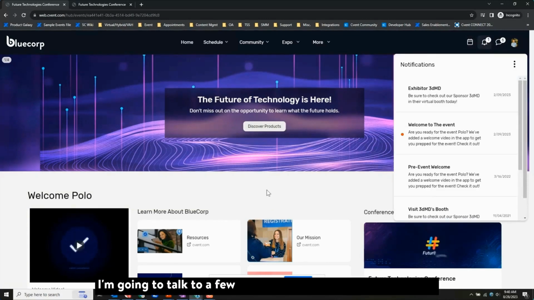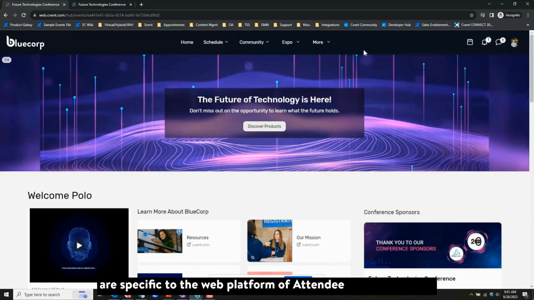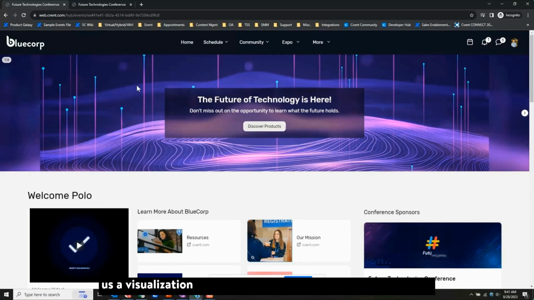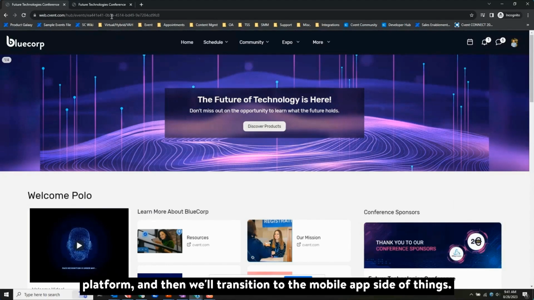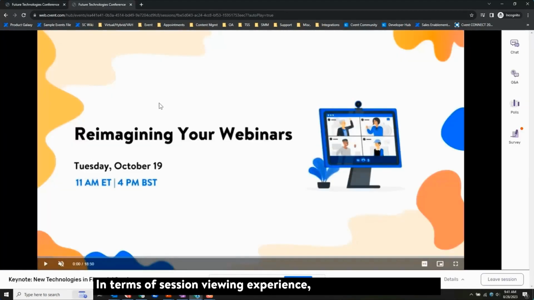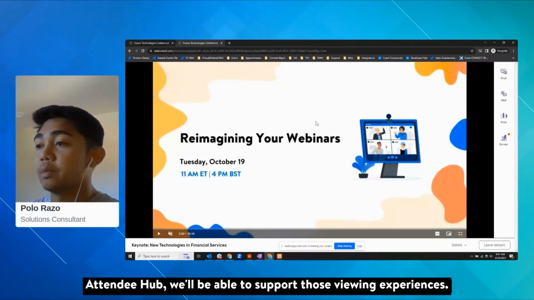I'm going to talk to a few features that are specific to the web platform of Attendee Hub, just to give us a visualization of what those features look like on the web platform. And then we'll transition to the mobile app side of things. In terms of session viewing experience, attendees are going to be able to absorb content directly through the Attendee Hub, whether you're hosting a fully virtual event, a hybrid event, or some sort of simulive or pre-recorded content within the Attendee Hub, we'll be able to support those viewing experiences.